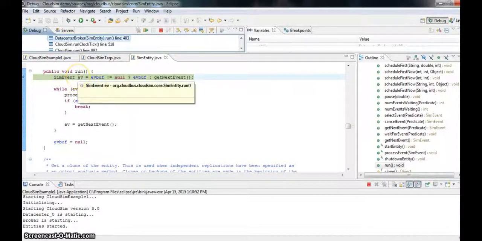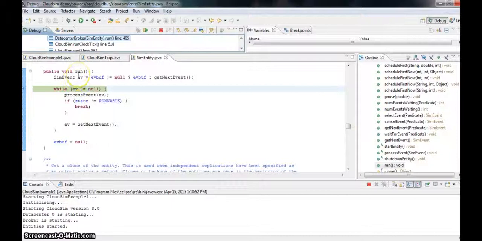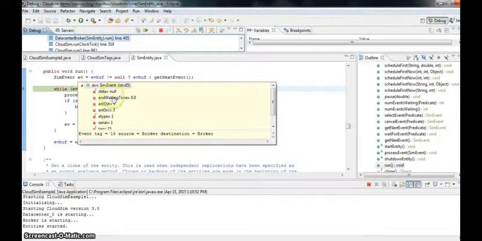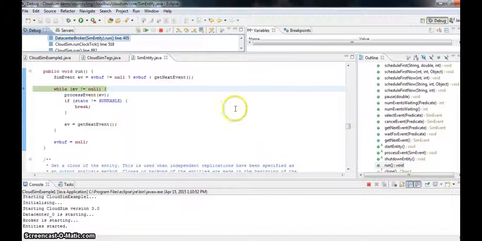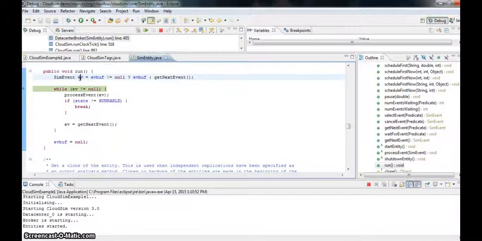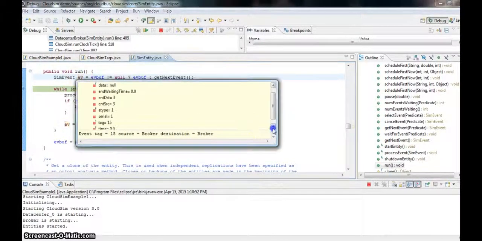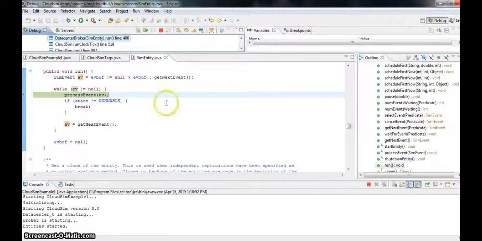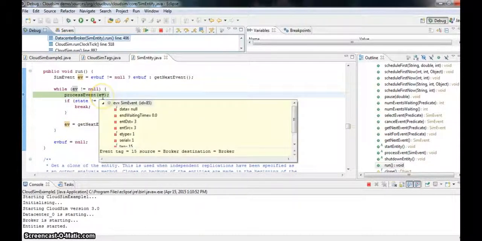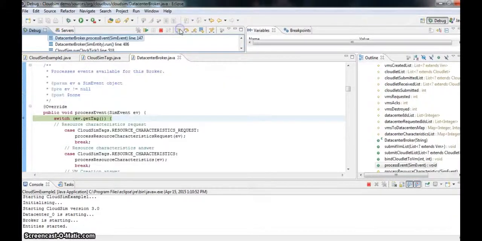Here we'll process this event. If we see, the event has the destination ID 3, the source ID 3, the event type is 1, and the tag is 15. Since the event is not null, we'll make a call to the process event for this particular event. We'll see that now.